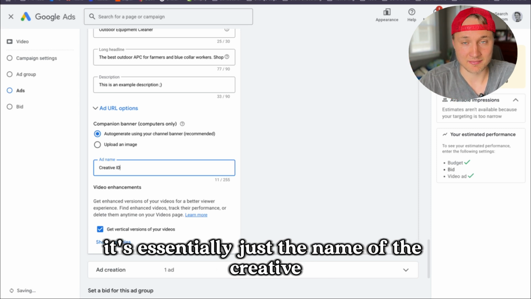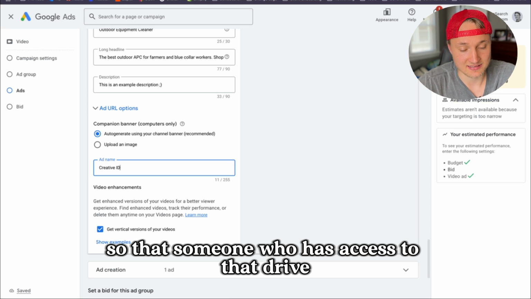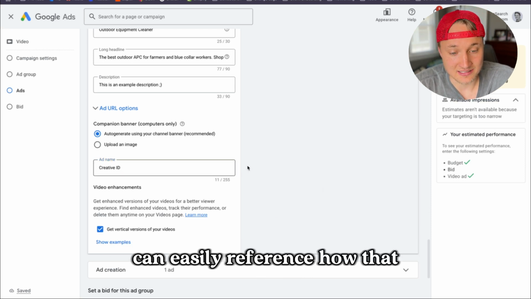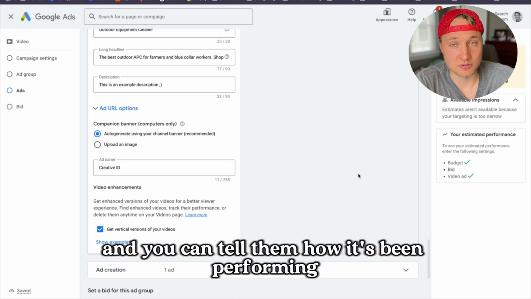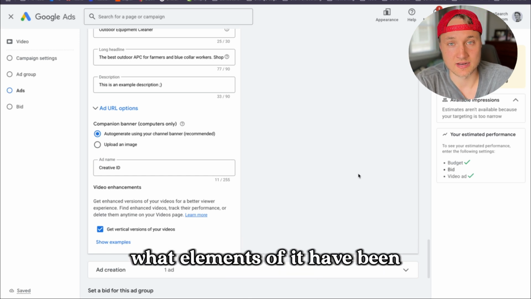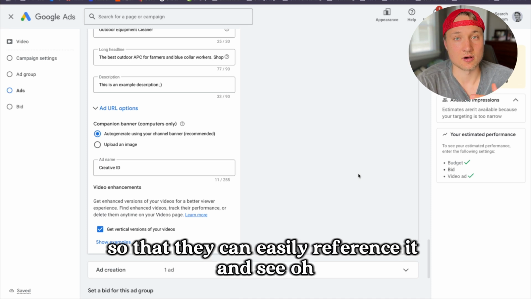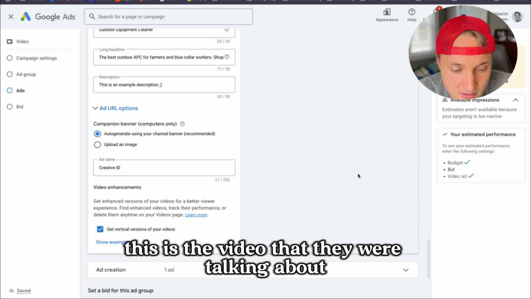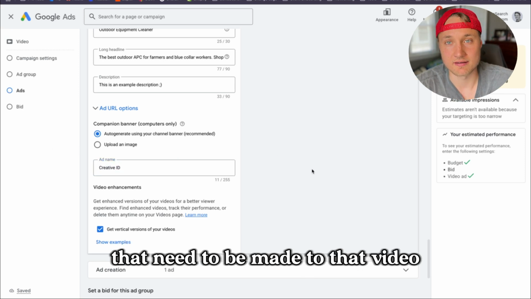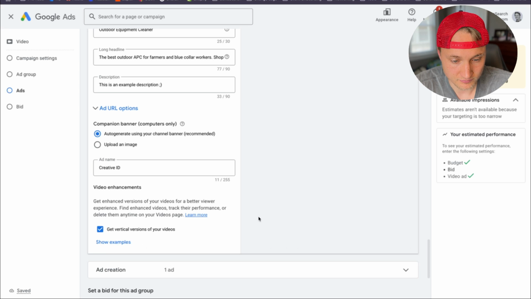It's essentially just the name of the creative so that someone who has access to that drive can easily reference what that creative is. And you can tell them how it's been performing, what elements of it have been performing well, so that they can easily reference it and see, oh, this is the video that they were talking about. And these are the changes that need to be made to that video so that we can quickly reference it.